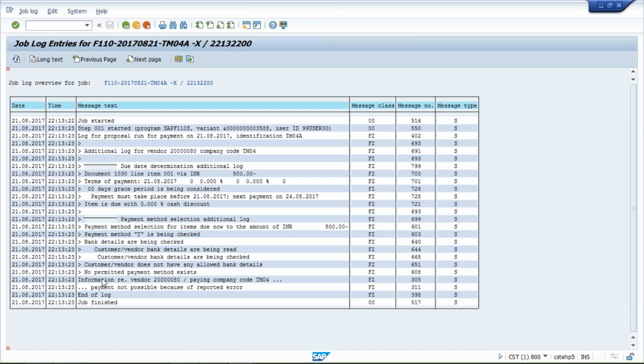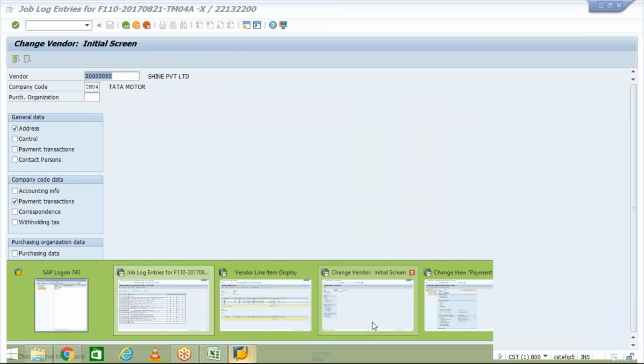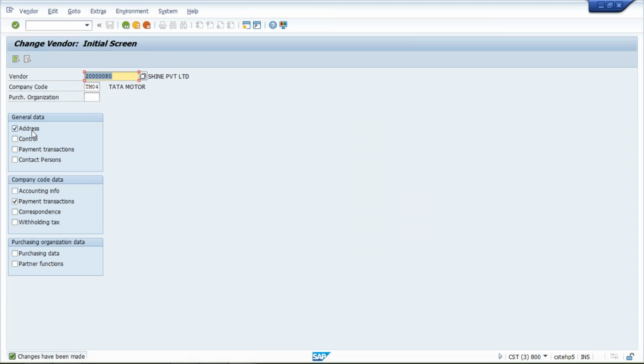So, no bank details. The system is specifying that customer vendor does not have any allowed bank details. So now what do we have to do? We have to go to the vendor master and remove the check mark from address and apply a check mark on payment transaction. Here we maintain the bank details.